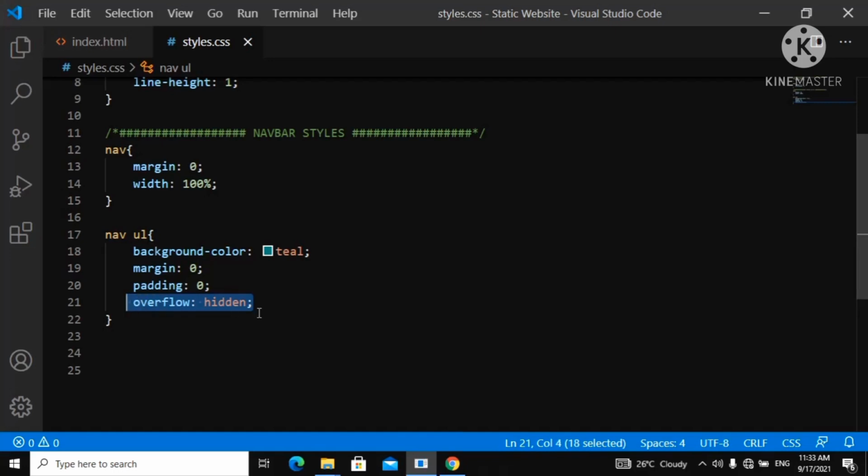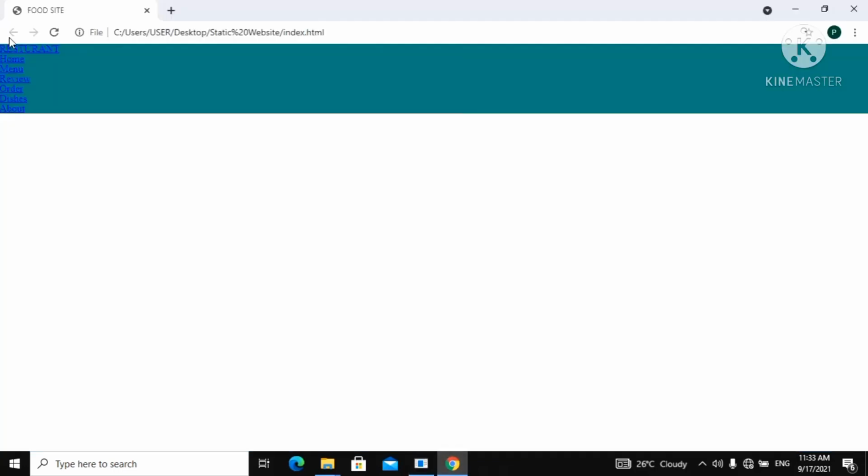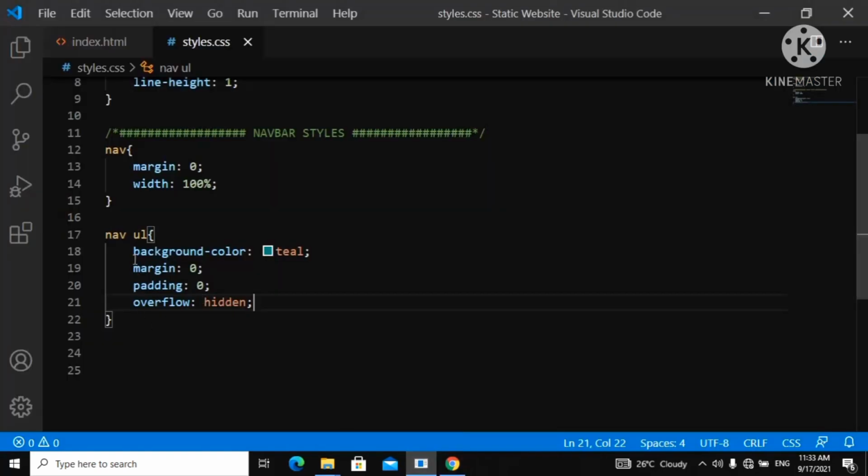Okay, so if we refresh this, you can see nothing happens because that thing is invisible. It only works when the browser shrinks. So when it's on a mobile view, anything that is overflowing, the browser is going to hide it. So we have styled our nav and our unordered list. We gave it a background color of teal, a margin of 0, padding of 0, and an overflow of hidden.